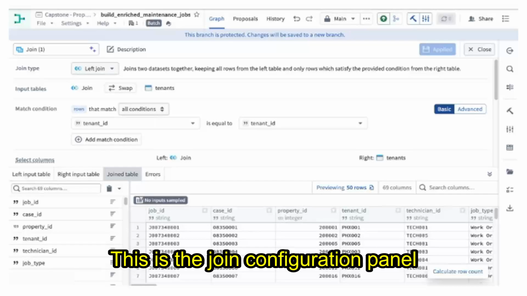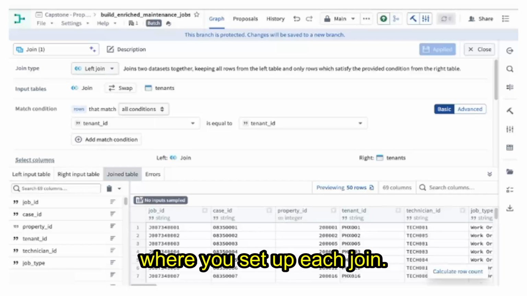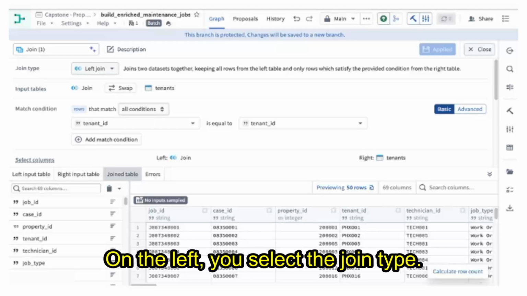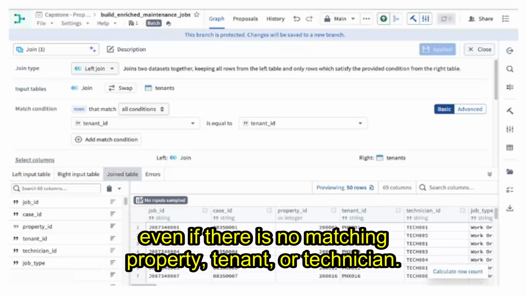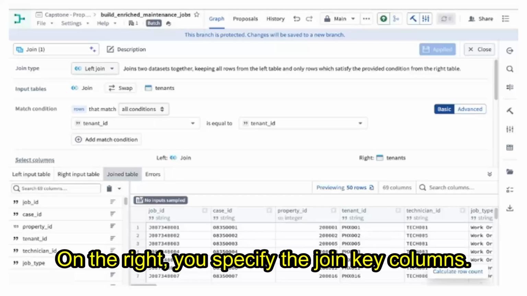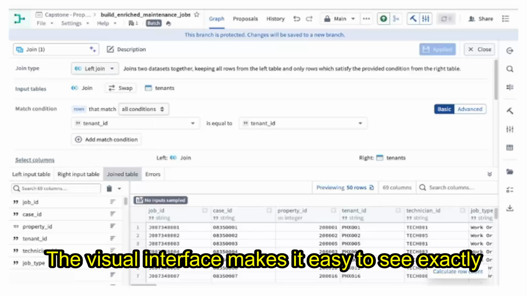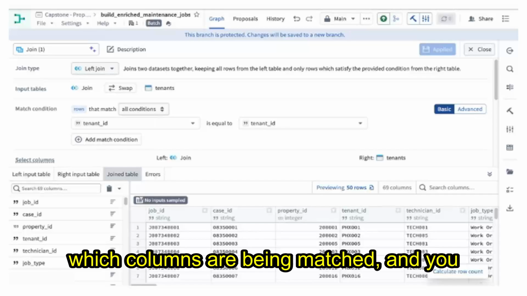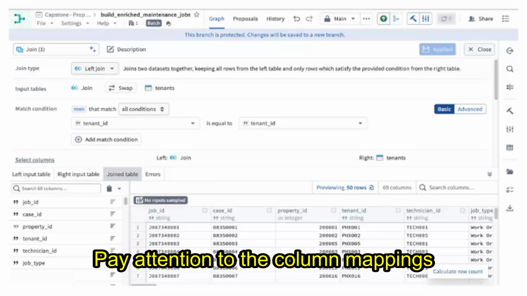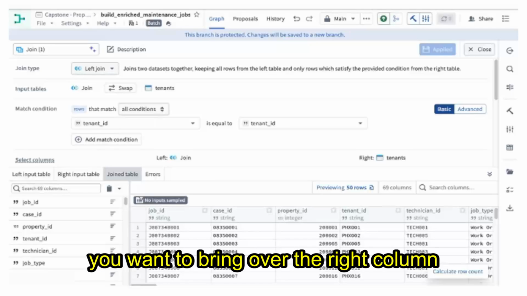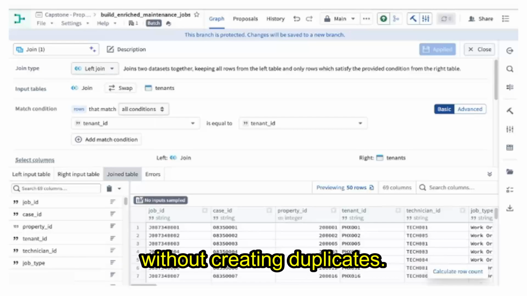This is the join configuration panel where you set up each join. On the left, you select the join type. We use left join to keep all maintenance jobs rows even if there is no matching property, tenant, or technician. On the right, you specify the join key columns. The visual interface makes it easy to see exactly which columns are being matched, and you can add or remove columns from the output with checkboxes. Pay attention to the column mappings. You want to bring over the right column without creating duplicates.